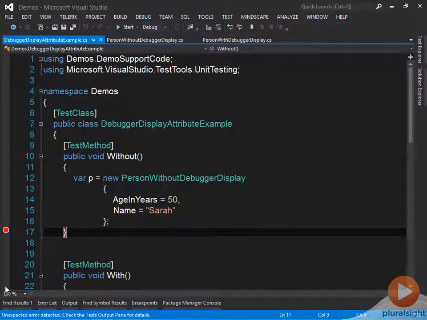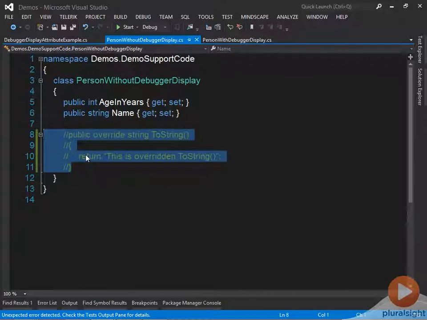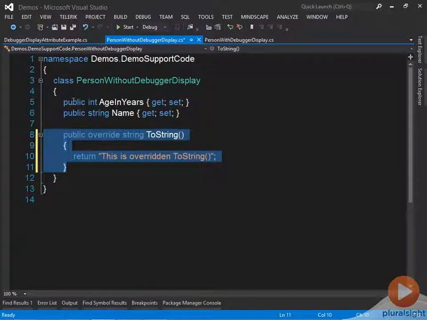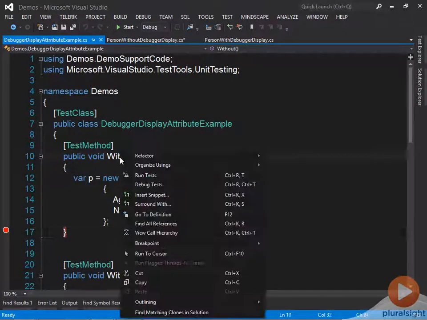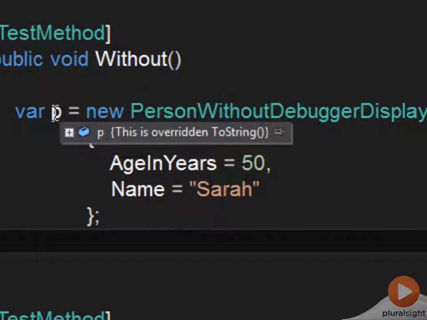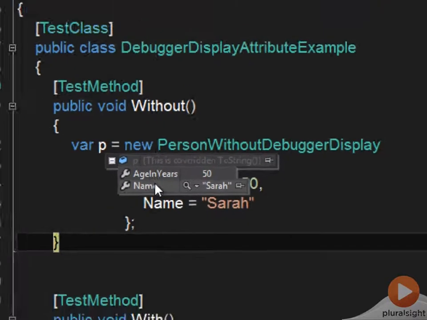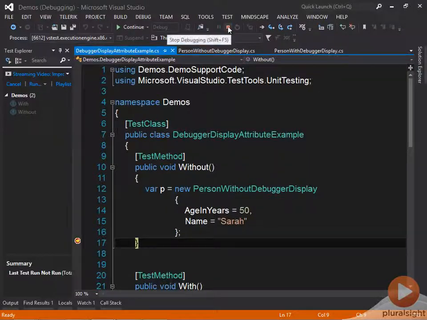The first way that we can start to take some control of the debugger output is to override the toString method. By default, Visual Studio will use this overridden toString in the debugger. If I uncomment this and then return to our example and debug it, we can see when I hover over the person now, we get our "this is overridden toString" value. This doesn't affect the individual members inside the object. Let me just stop debugging.